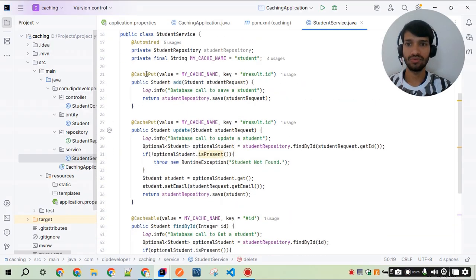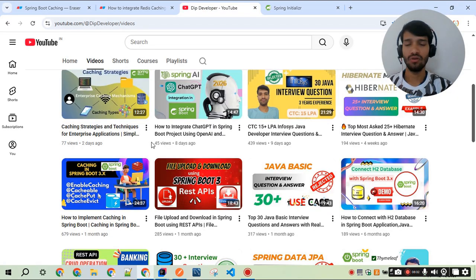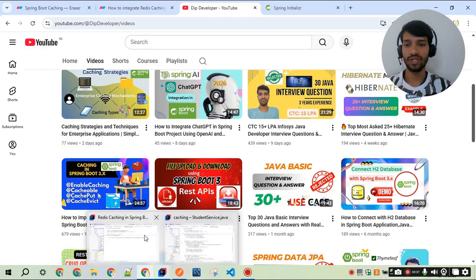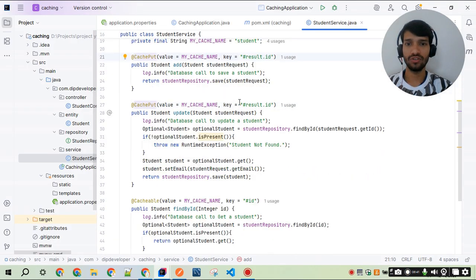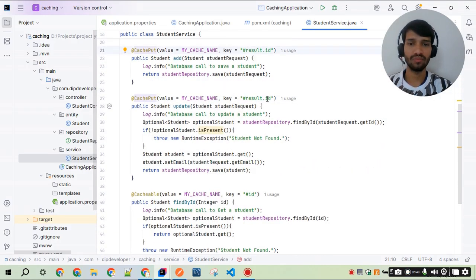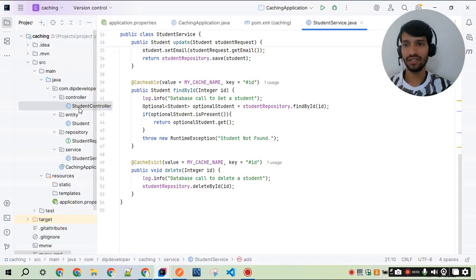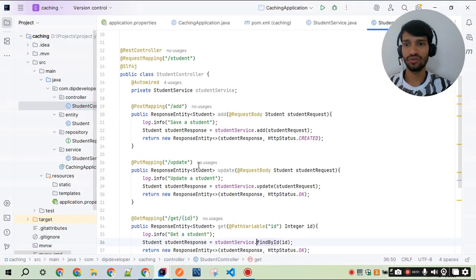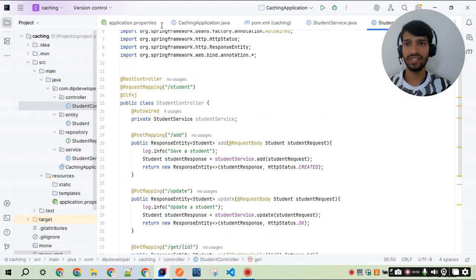So here we have used this cache annotation. You can get more details if you watch the previous video that I have shown earlier, on how to implement cache. I'm just going through it as an overview. Here the cache name we have put as student, and we are storing the student ID as the key. So these are the basic structure. Go to this controller. We have 4 APIs: add, update, get by ID, and delete by ID. So these are the basic structures.